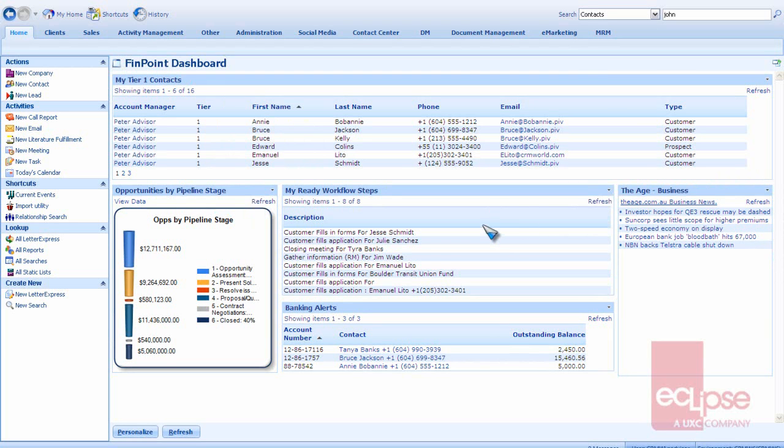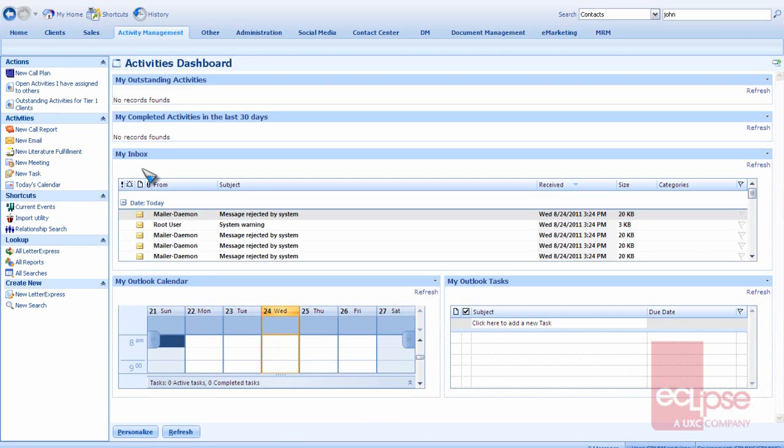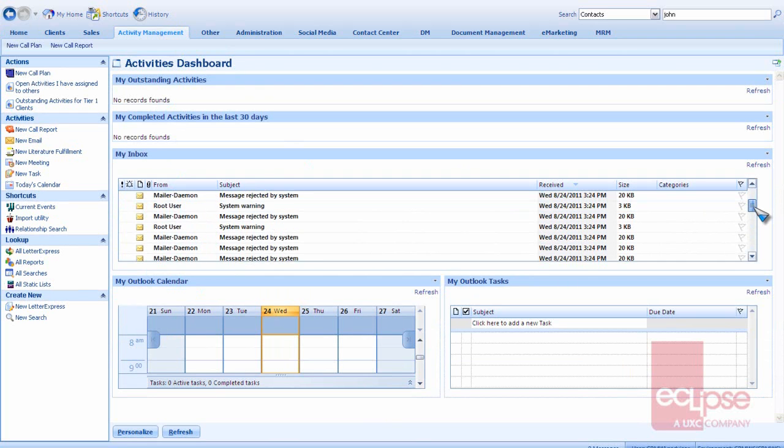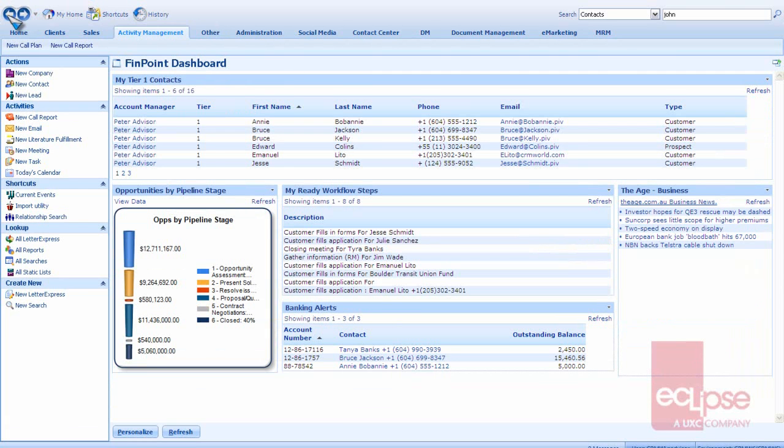I also have a display of information direct from my integrated Outlook, with Pivotal able to display my inbox, calendar and task list directly on any of my portals. This means that I don't really need to go to Outlook to check on emails, meetings or tasks, but I can do it all from within Pivotal, including the sending of new emails, the scheduling of meetings, or the creation and assignment of new tasks.